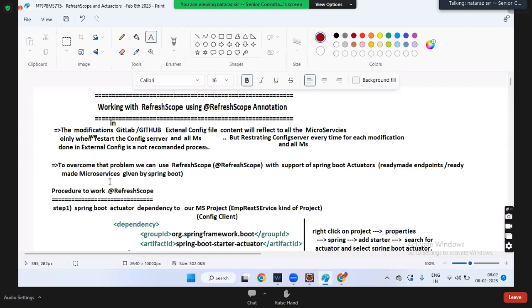Ready-made endpoints, ready-made microservices given by Spring Boot. Actuators means they are ready-made microservices. They are already well-developed, predefined microservices. Ready-made endpoints means ready-made RESTful services. Every Spring Boot actuator will definitely perform a certain activity or task.